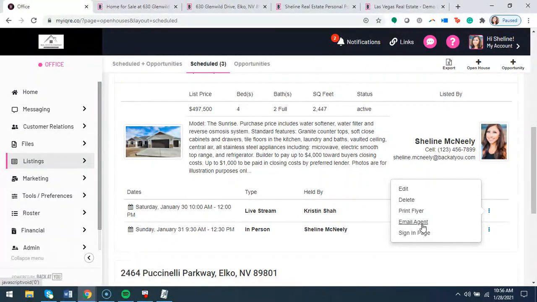They can also email me the agent and they can also print that flyer. Since this is my listing, I have additional options here, such as I can edit or delete this open house, but I can only see that since it is my own listing. Any other agent will only see this print flyer option. They're hosting this open house for me. Maybe they want to print some flyers out. They can create that flyer. Same thing with emailing me or accessing that sign in page.